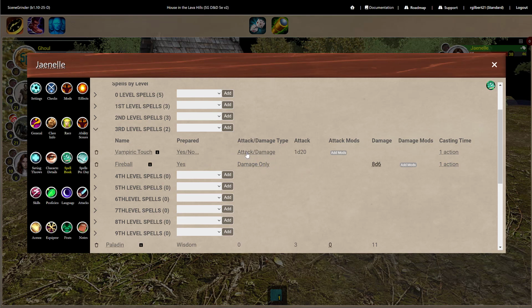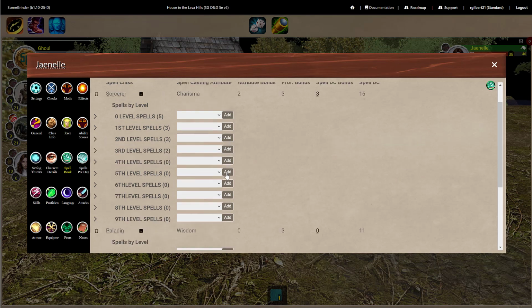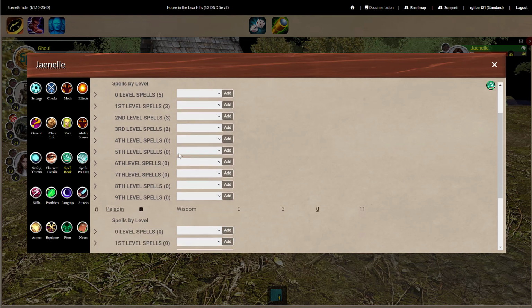And as you can see here, if the spell like Vampiric Touch requires you to make an attack roll for it, we go ahead and default the appropriate dice to use there. And you can see for Fireball, we're defaulting the standard damage on it. Obviously, you'll be able to change this if you're casting it at a higher level. And we default in the casting time as well. So that is the spell book page.